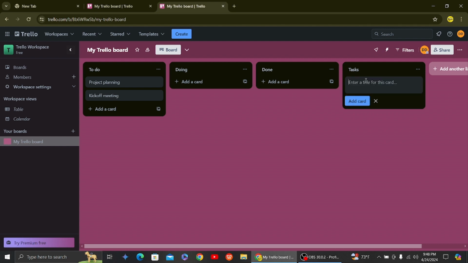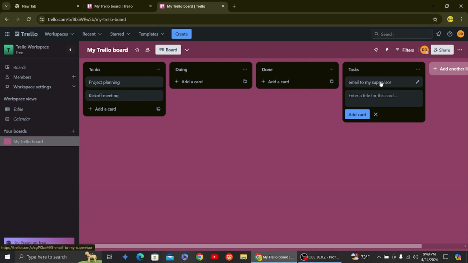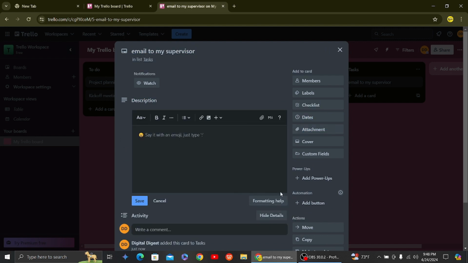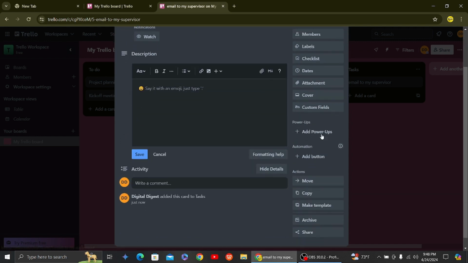So here I'm just going to add a task. So, email to my supervisor. So this is a task that I have added over here. All right. So here what you have to do is right click over here. So if you right click, you will get various options, and scroll down and click on add power-ups.